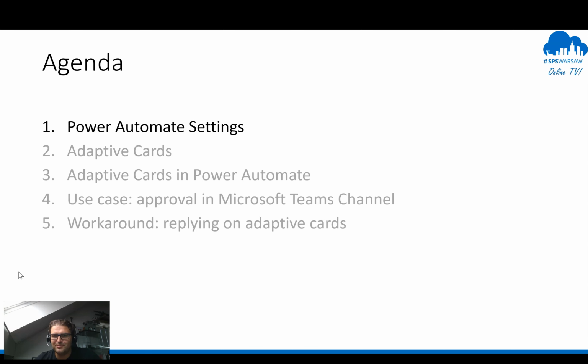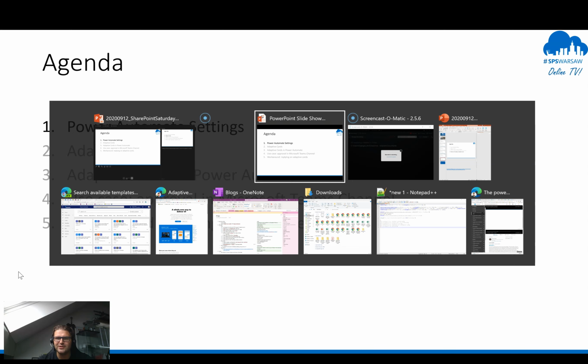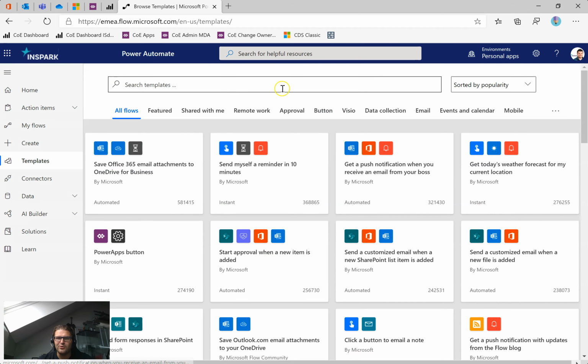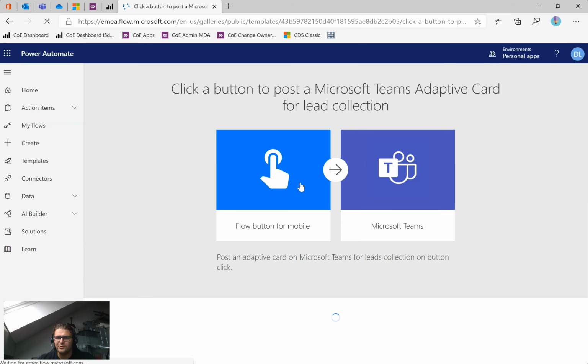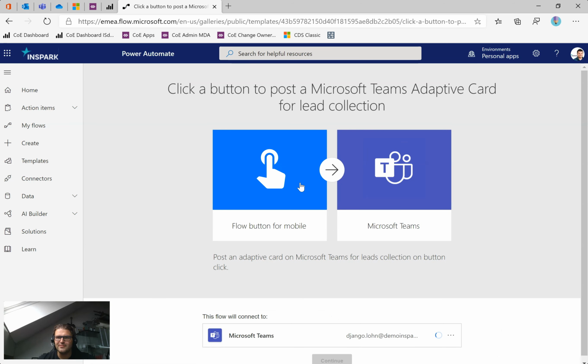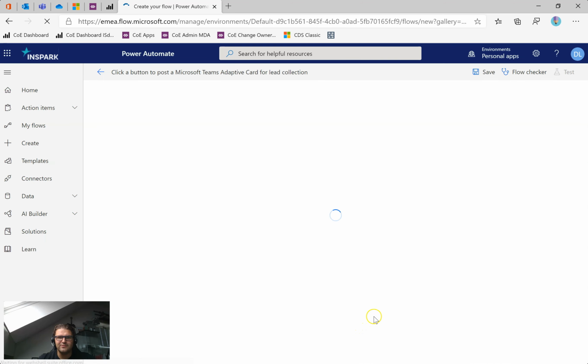I'm going to show you my environment. And within that environment, let me open up my demo environment. And let's start by looking for a template. And the one with the Teams connector for the adaptive card for lead collection started by a button. I'm going to use that one. And that one I'm going to create just like this. And after I've created it, it's a very simple flow.